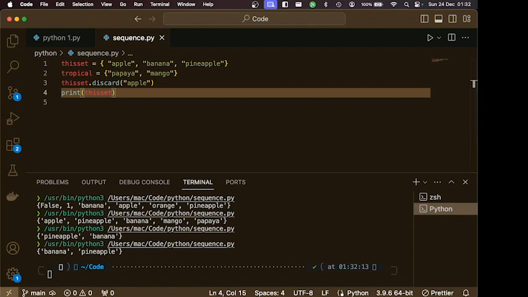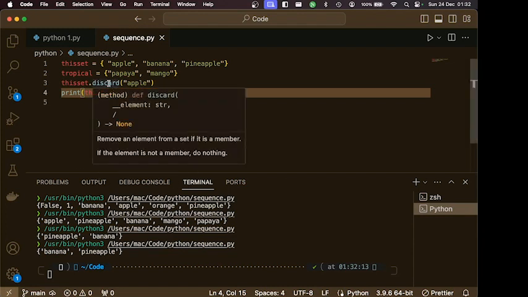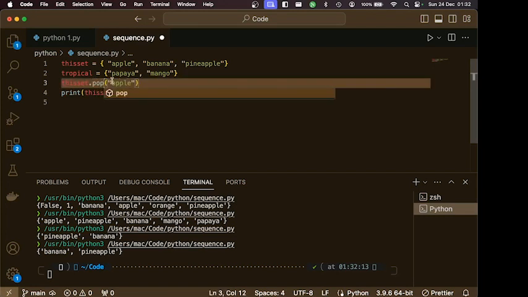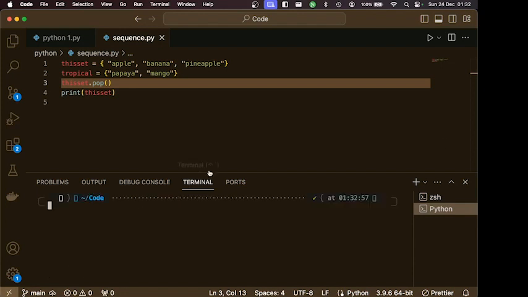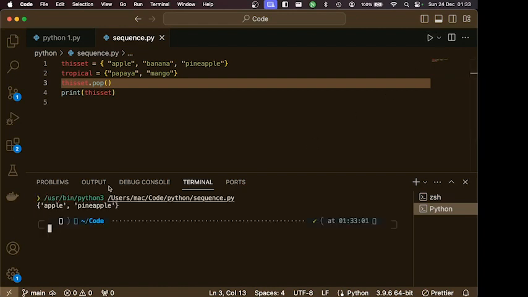We have one more way of removing items from a set: the pop method. The pop method removes a random item. You never can tell what item is going to be removed, but let me show you. I'm just going to run this on the set. When I run it, I should be seeing two items, but I don't know what it's going to be. I have apple and pineapple. It took off banana. So the pop method removes one random item from your set.